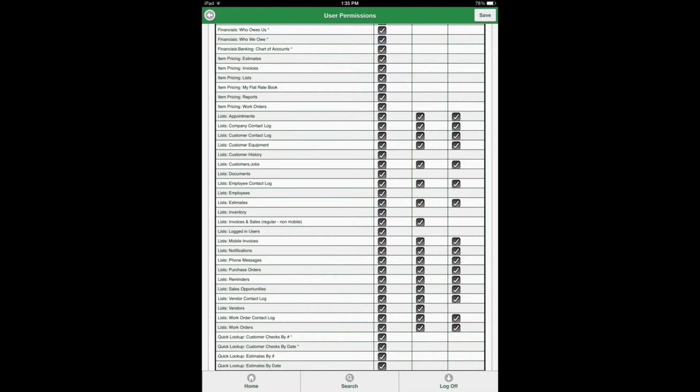Lists, Vendors. Selecting this permission gives a user the ability to view the vendor list and edit vendor records.